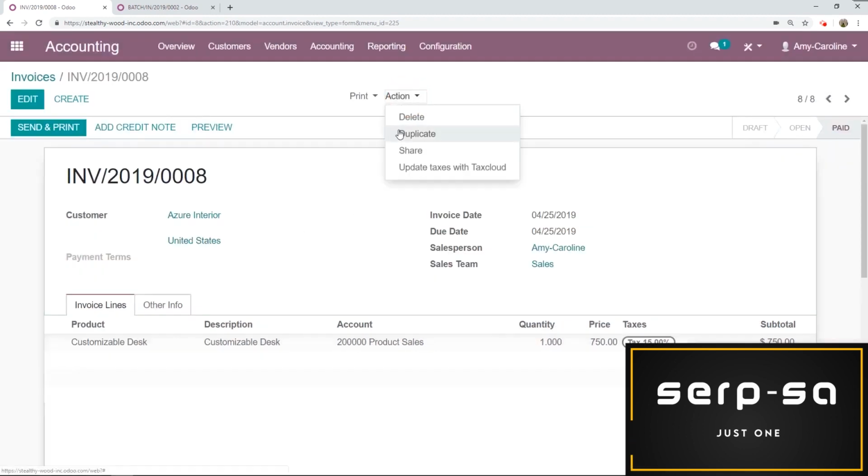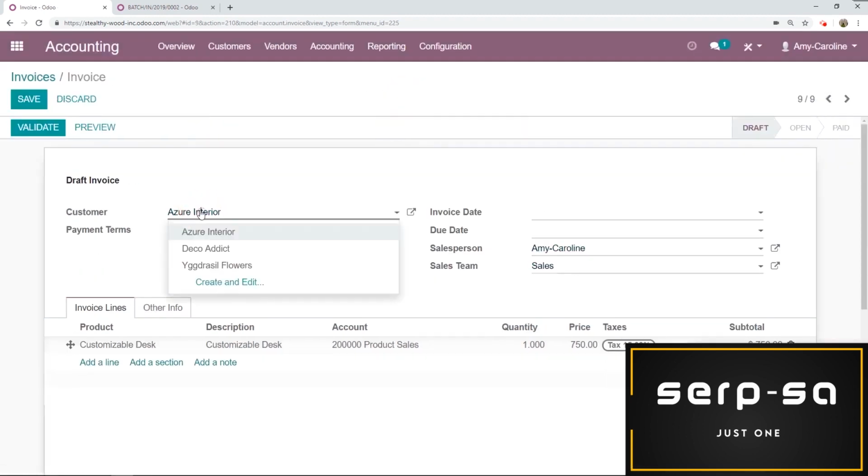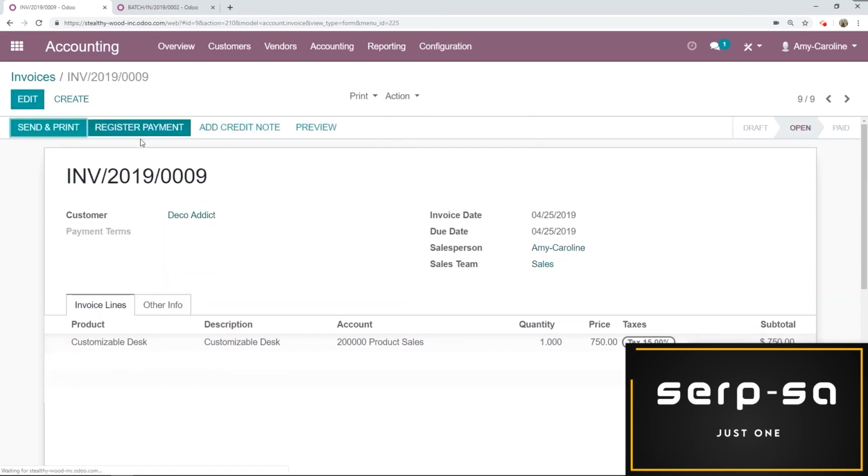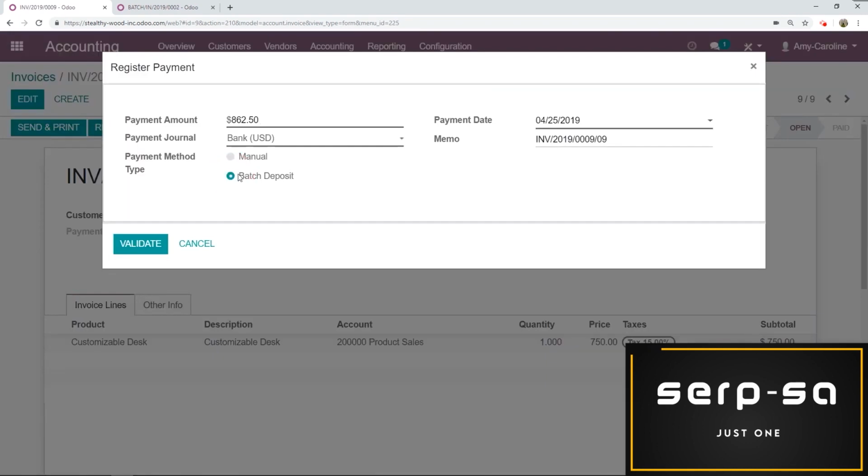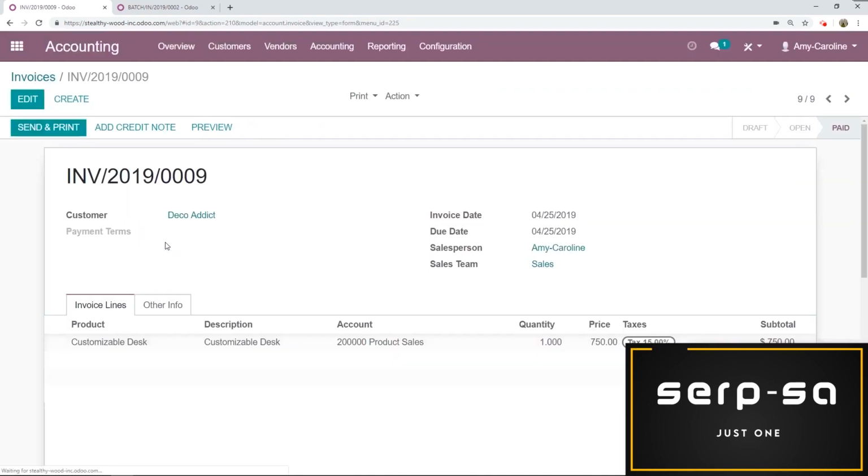And we're going to duplicate it for a third and final time. Again, change the customer, validate, register the payment, again, batch deposit, validate. And now we have 3 invoices that are validated, and the payment method type is batch deposit for all 3.